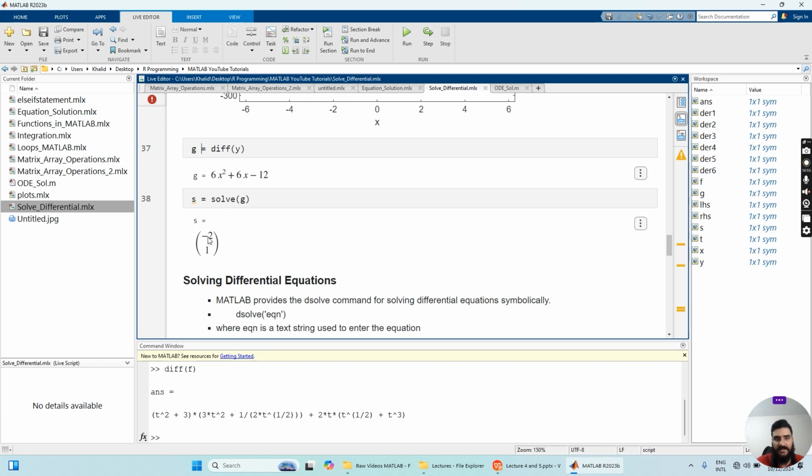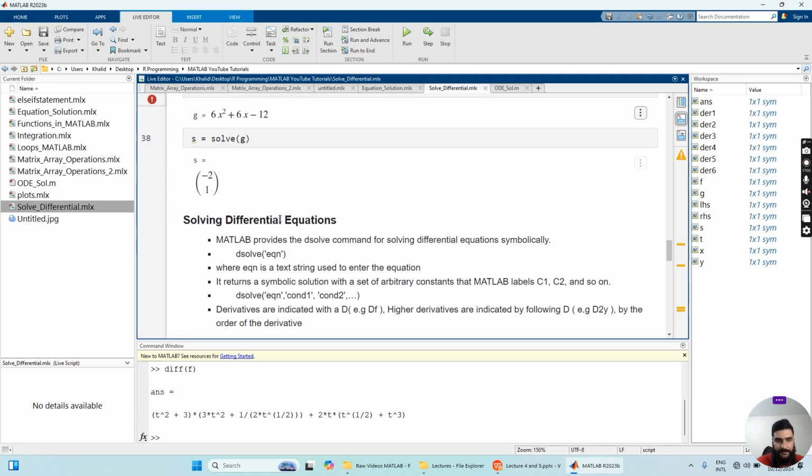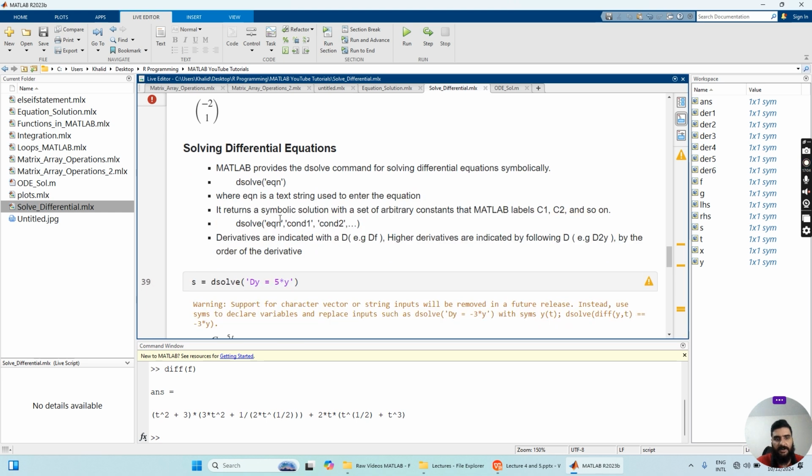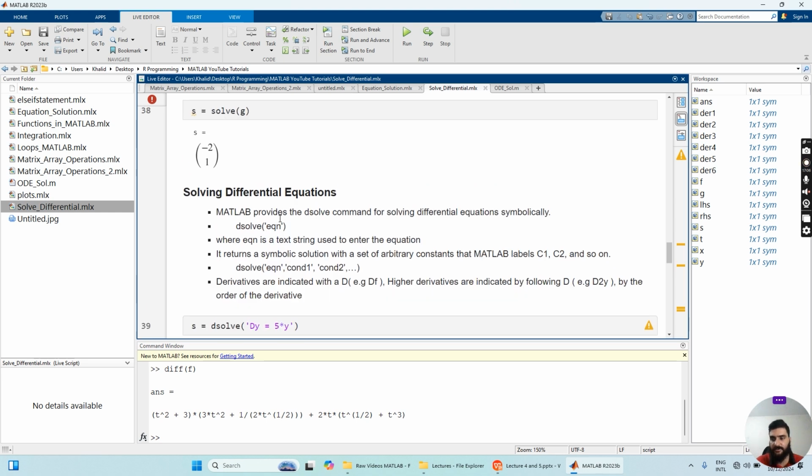So now you see that we have a value of -2 and 1, where we have the value of y as maximum and minimum. That being said, let's move on and actually discuss an interesting topic which is very important for students or researchers who are actually working on numeric computing, numeric simulations.